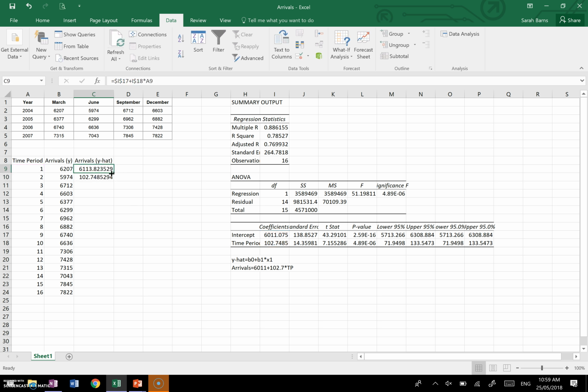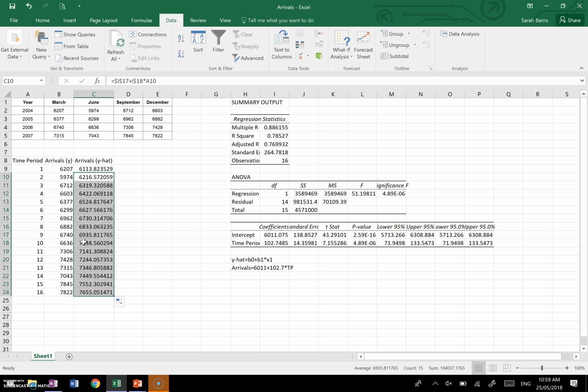Then when I drag down now, it's going to keep referencing these two cells, but it will have dragged the one that we wanted. So that means I can now put this all the way down to the bottom, and these are all our theoretical arrivals.